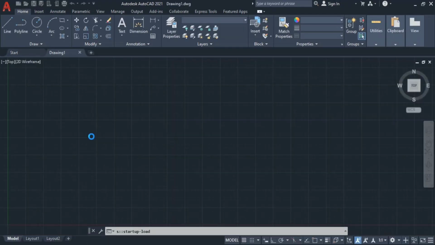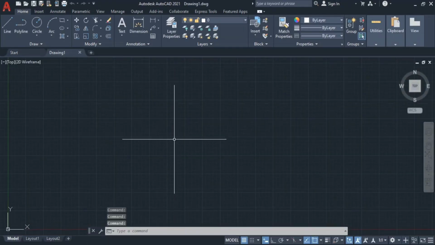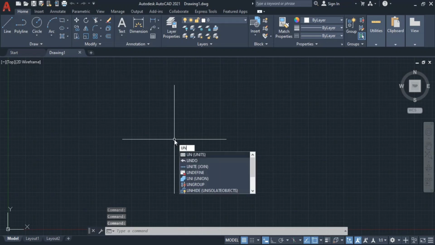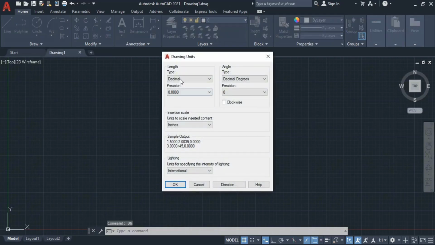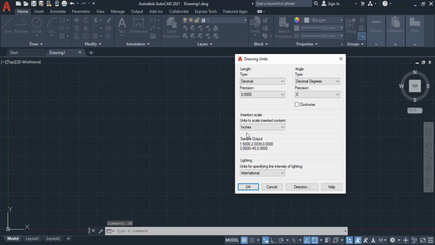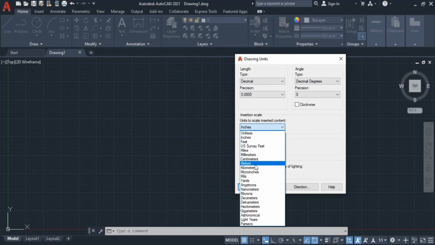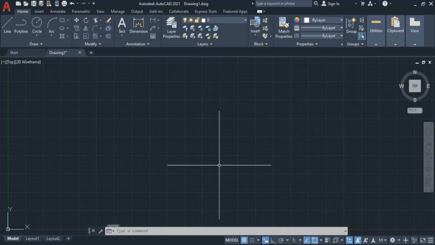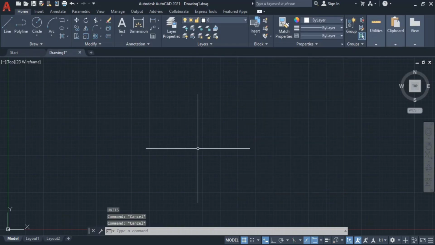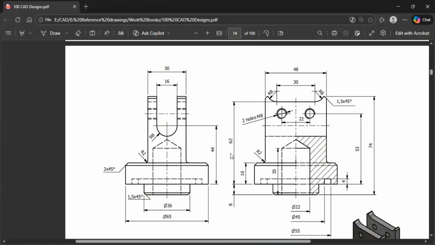Okay. First thing, you have to look for units. UN is a shortcut key, and spacebar you can use as an enter key in AutoCAD. Now my units tab is showing that the units are in inches, so let's change it to millimeters. Click on OK. Now this is fine. Now look at the drawing, and from this side is where we can start very easily.